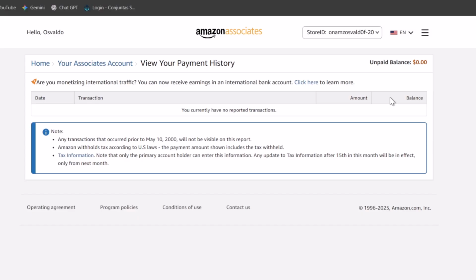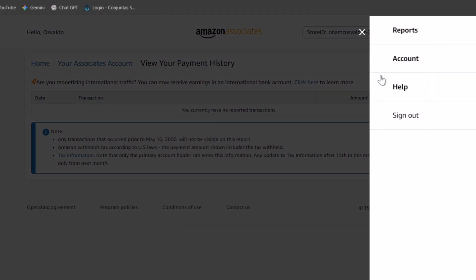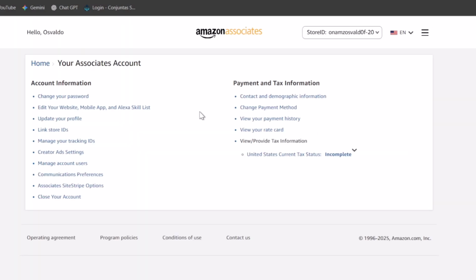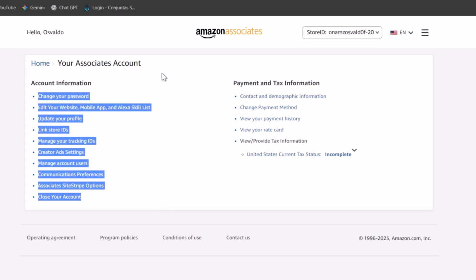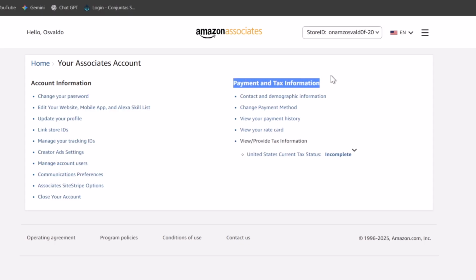You might see here that Amazon withholds taxes according to US laws, and the payment amount shown includes the tax withheld. So what I'm going to do here is check out my payment method. For security, Amazon may ask you to re-enter your account password before accessing your financial elements. I'm going to head over directly into my account settings, and directly in here there are a bunch of elements where you can change your payment method. Let's focus here on payment and tax information, and on changing the payment method. I'm going to click directly in there.